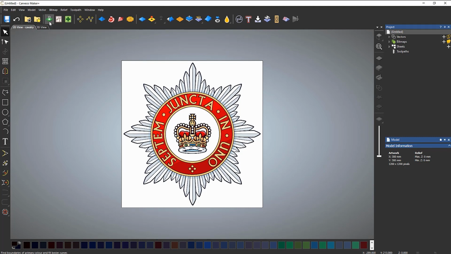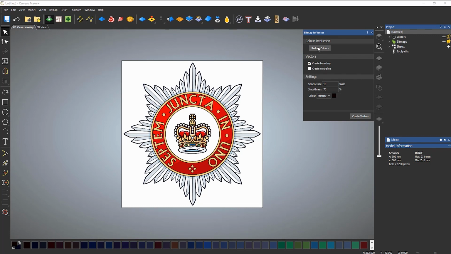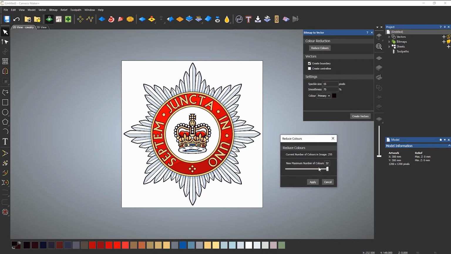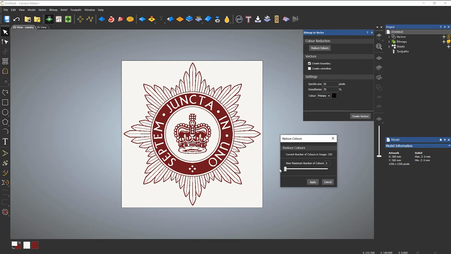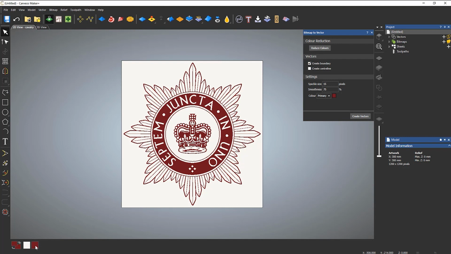So let's go to the bitmap to vector, and then I'm going to reduce the colors, and let's just bring it all the way down to 2. Let's see what it looks like. Okay, that doesn't look too bad. Now, I may have a problem with the crown. I did when I'd done it before, so I may have to do that manually in a moment, but I know that all of the outside looks okay, to be completely honest. So let's apply that. Select the maroon color as the primary color. Then for some reason, I've got 15 pixels as my speckle size. Let's put that back to the default and then create vectors.